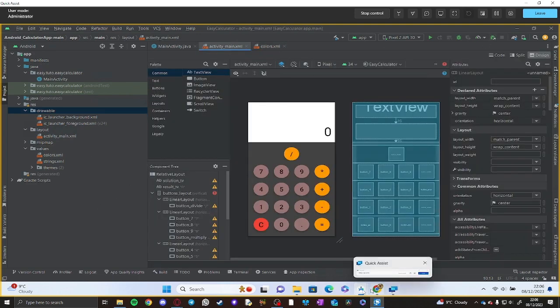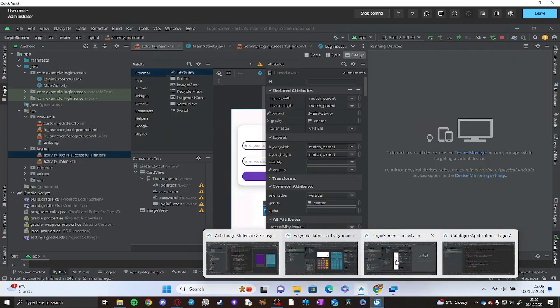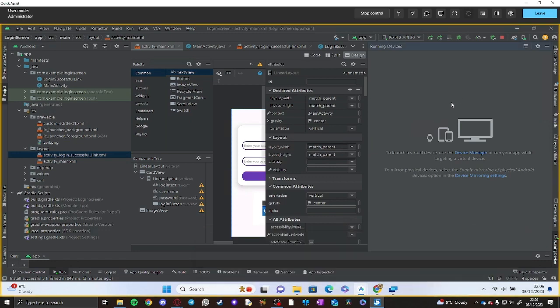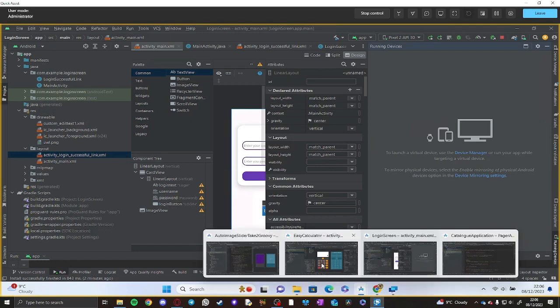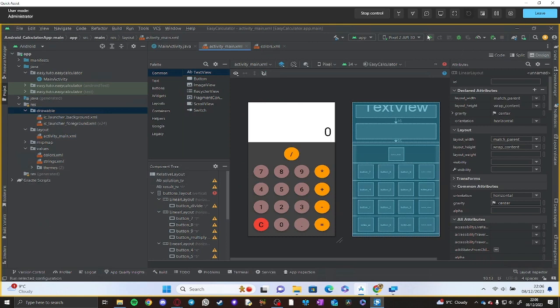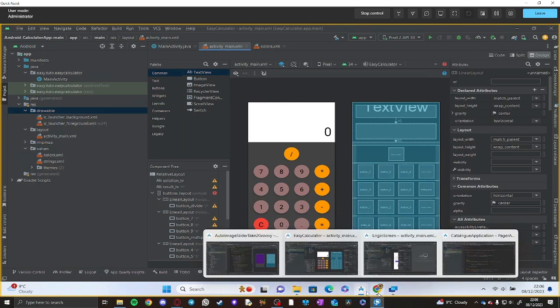And yeah, see, is it open now? Login screen still not open, great.